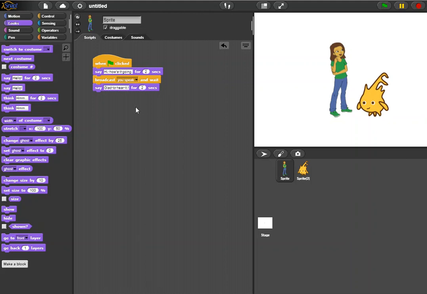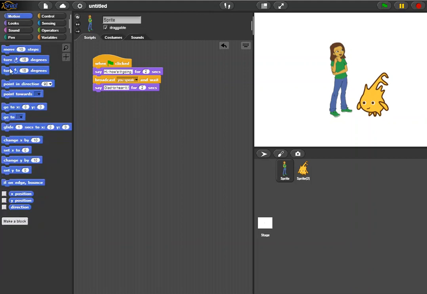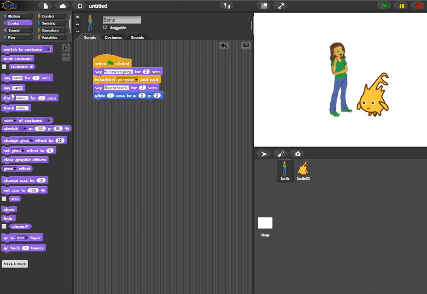Now I could make this a lot more complicated after their conversation. Maybe I could have them both walk off the stage. You can see there's a whole lot of motion things here that you could do. Maybe I'll have her glide off the stage. Well, I could do that. She could maybe say glad to hear it, and then maybe she'll say something else. Maybe she'll say bye, like that, for a second, and then walk off the stage.